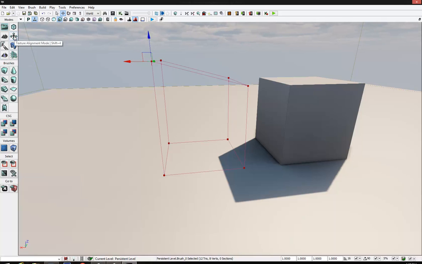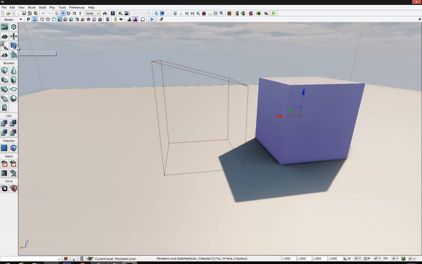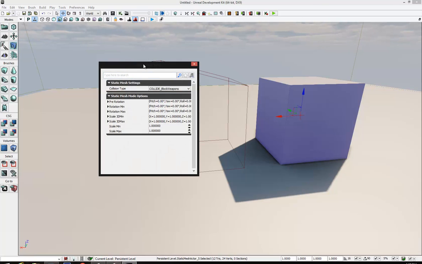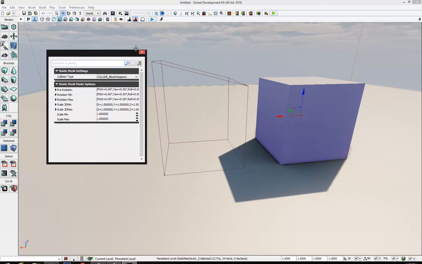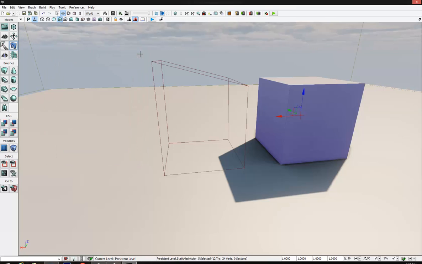So moving on from that, we have this option that says texture alignment, and if we have a texture on the surface and we choose this texture alignment, we can manipulate the textures. We have the option for static mesh, and this is just going to bring up some options and settings that we can alter here. As we progress through these videos, we will discuss some of those features a little bit further ahead. And lastly, we have this option that says foliage, and this is going to allow us to add foliage to the terrains which we create.